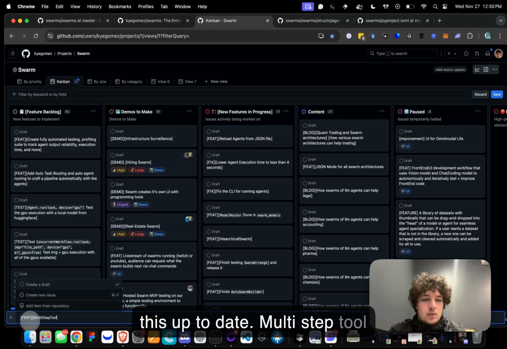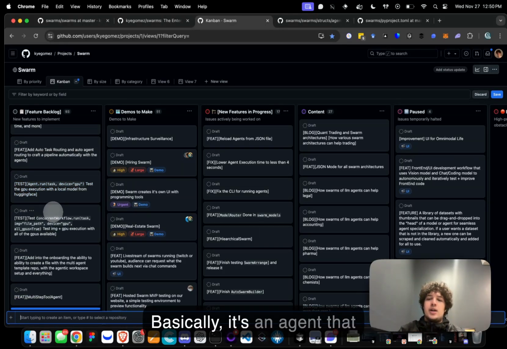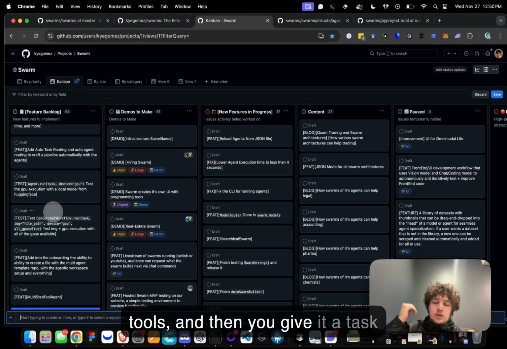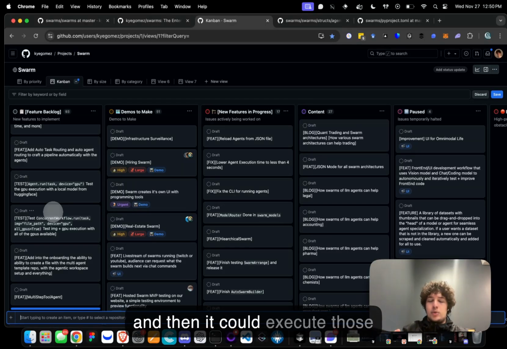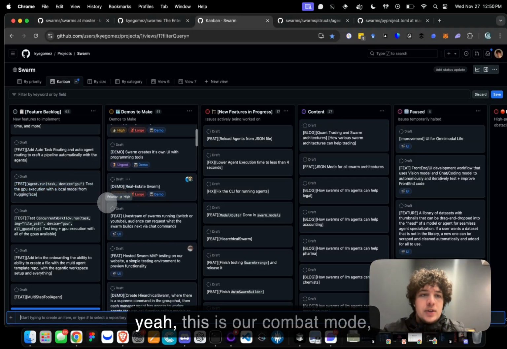Multi-step tool agents. That's actually a new feature that I'm trying to work on. Basically, it's an agent where you give it multiple tools, and then you give it a task, and then it can execute those multiple tools step by step. So yeah, this is our Kanban board.